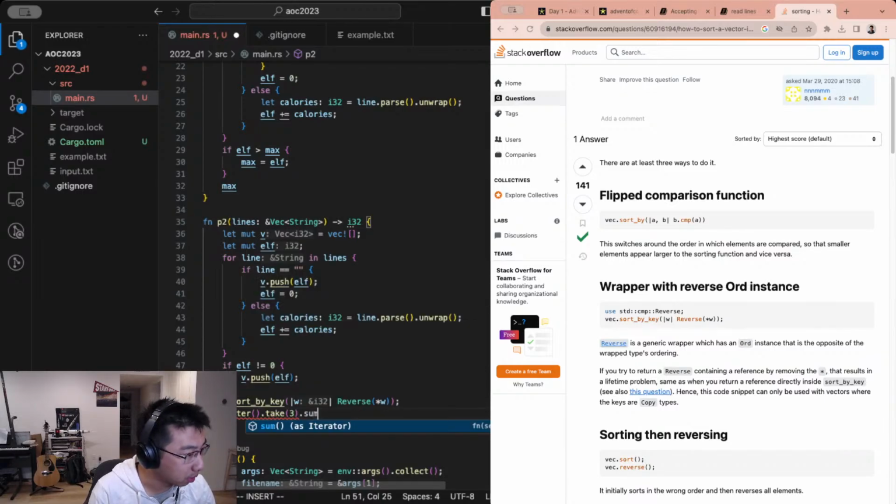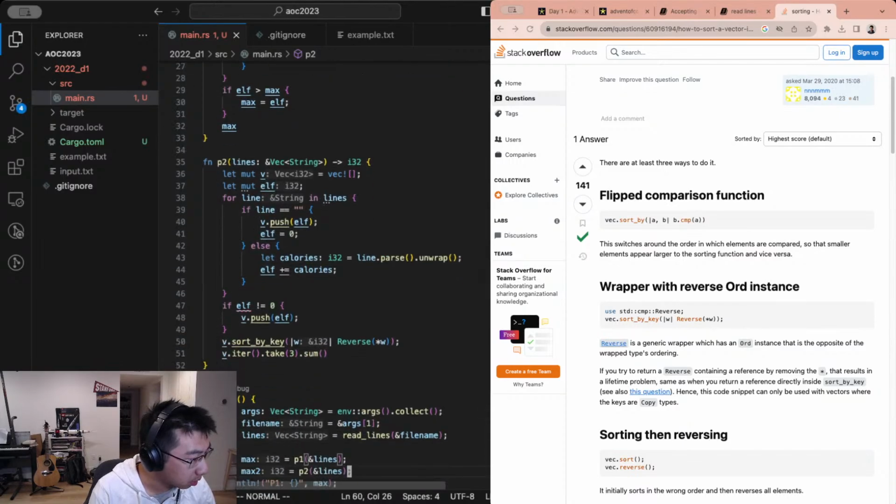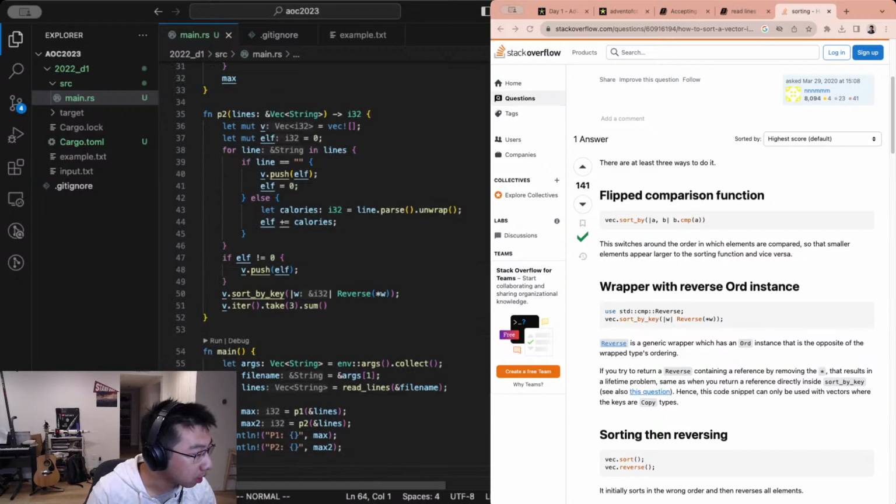Okay, anyway, and then what we can do is v.iter take 3 sum. I think that will work. So what that does is it looks at the vector, takes the top 3 elements and then adds them up, and that's our result. We need to initialize elf. Yeah, and I think this should work.